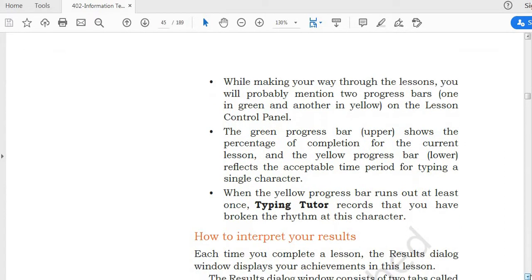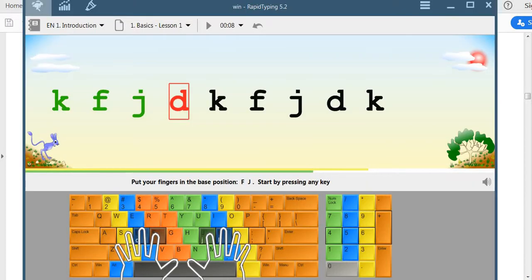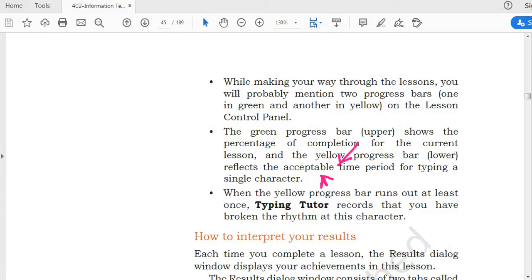Now, while making your way through the lesson, you will probably notice 2 progress bars. Yes, why I showed those 2 bars, now you will know. One in green and another in yellow on the lesson control panel. While you were going through that lesson, you have seen 2 bars. See, this yellow bar and this green bar, right? These 2 bars you have seen. Now for what purpose they are, let's see.